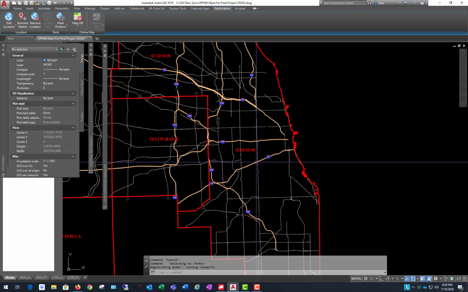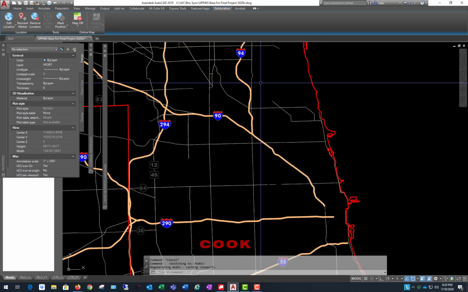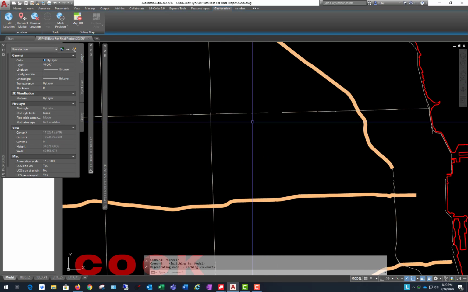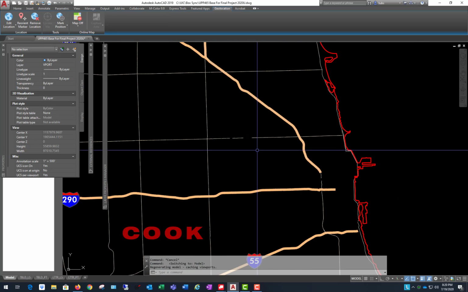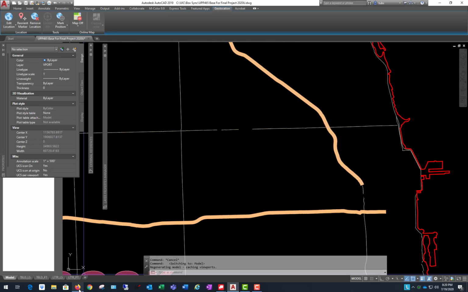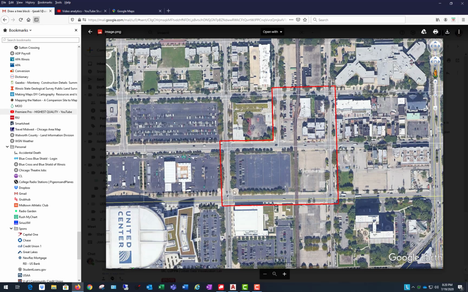So I forget what street this is. But it's just north of 290. You guys know where our site is. Let's look at our site. What am I dealing with here?